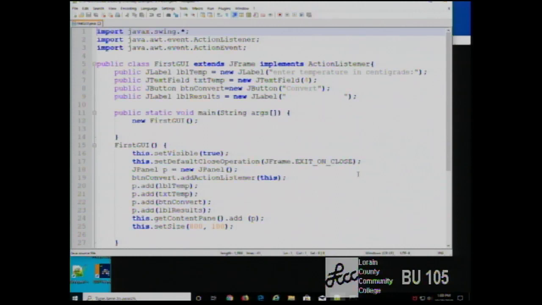And then I'm importing ActionListener and ActionEvent. And we'll see where that comes in a minute. So my public class FirstGUI extends JFrame. All right, that's inheritance, remember. So this is a JFrame. Anything that a JFrame can do, this guy can do. And it implements an ActionListener class.